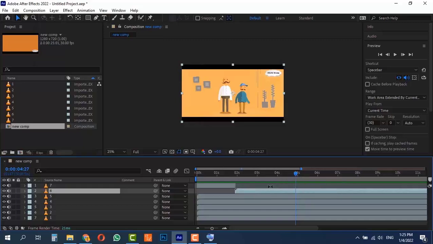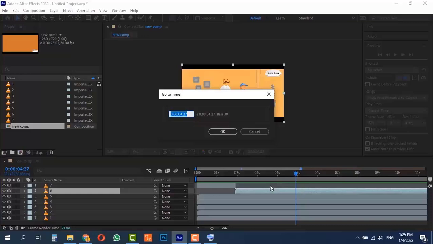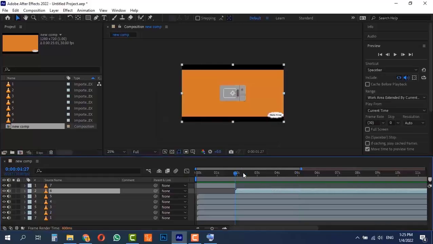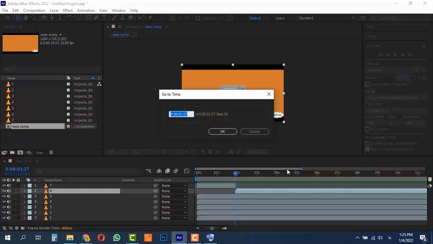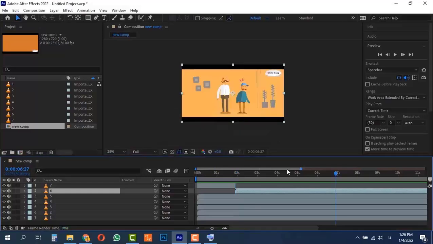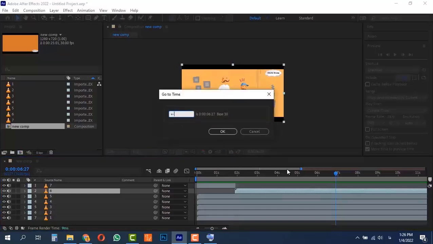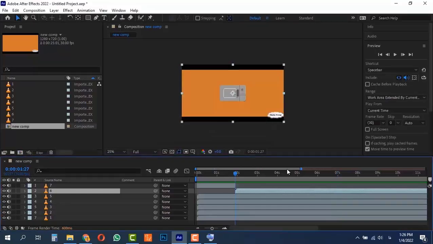If I want to go back, I can't use minus alone. It doesn't work. First, I have to enter plus, then minus 300. Now it comes to 3 seconds ago. For example, I want to go 5 seconds forward. I enter 500 and it goes ahead. Or to go 5 seconds back, I write plus and minus 500 and it goes backward. You can use this method without a mouse.